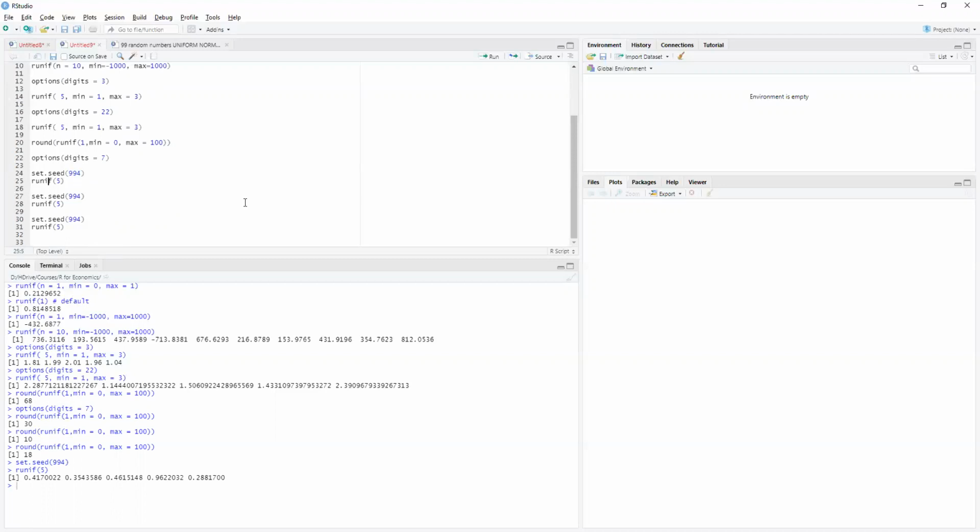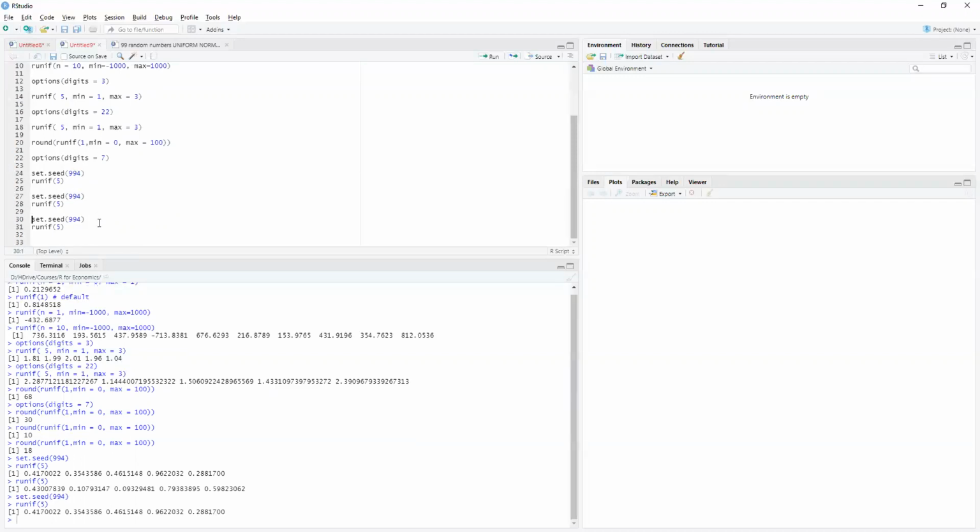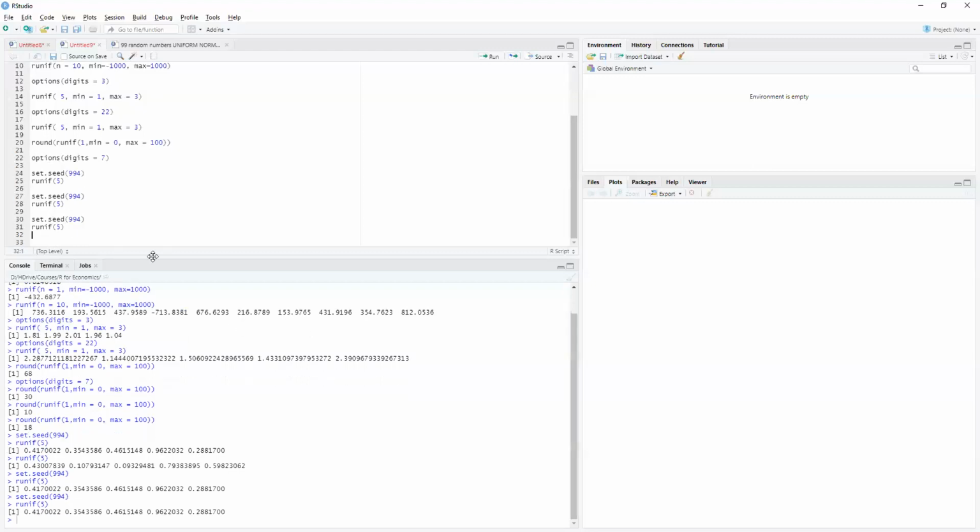Now, if I ran runif again, I get different numbers. But let's see what happens if I set the seed again. Look at that, I'm back to my original numbers. Okay, so 0.147, 0.147. And again, if I want to set the seed again, I can get my numbers back again. So I can do this as many times as I want.